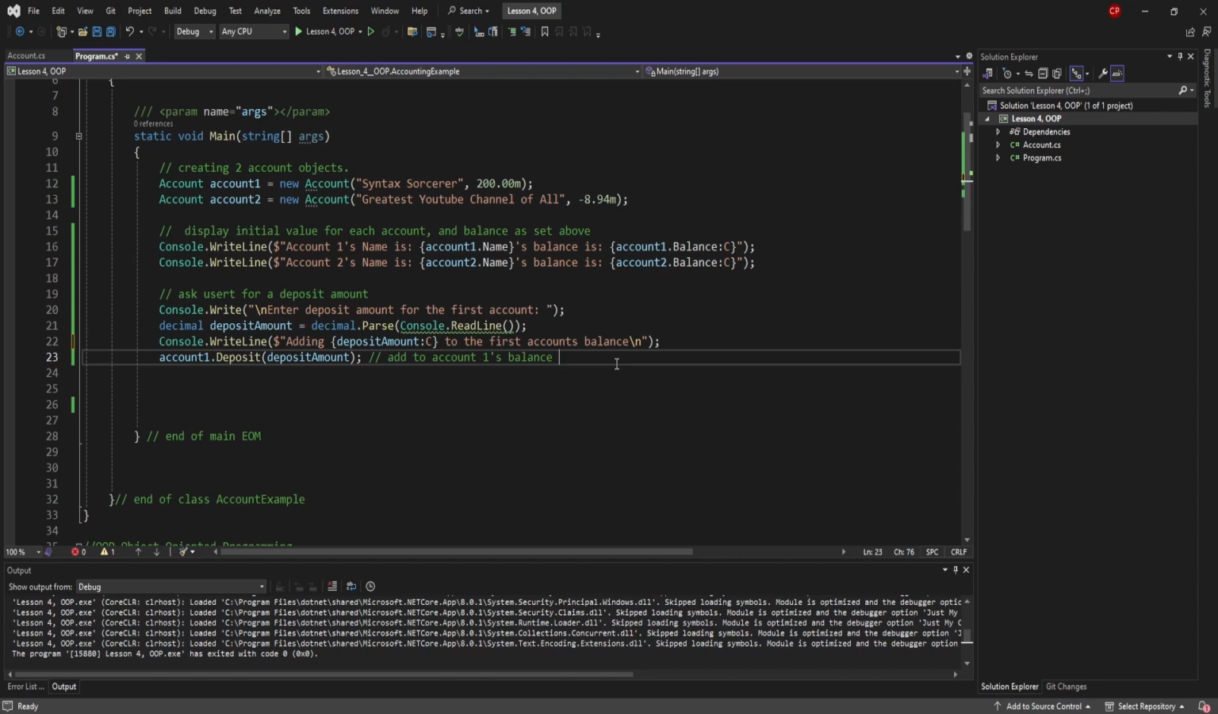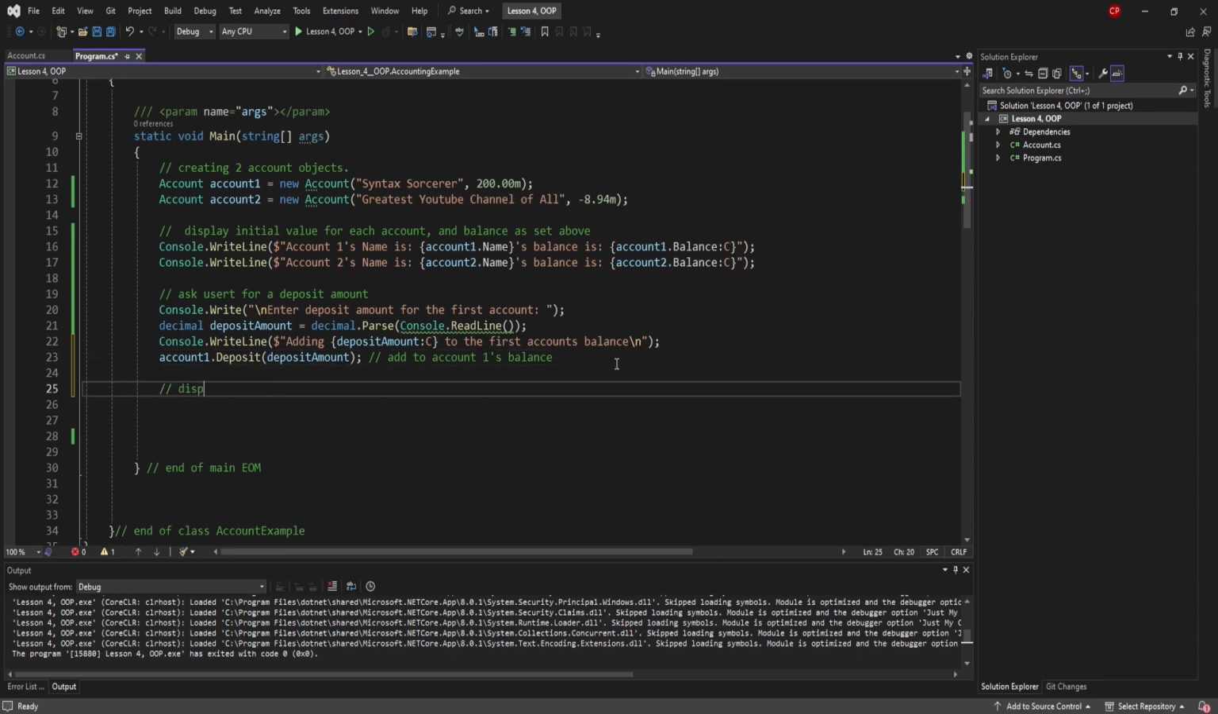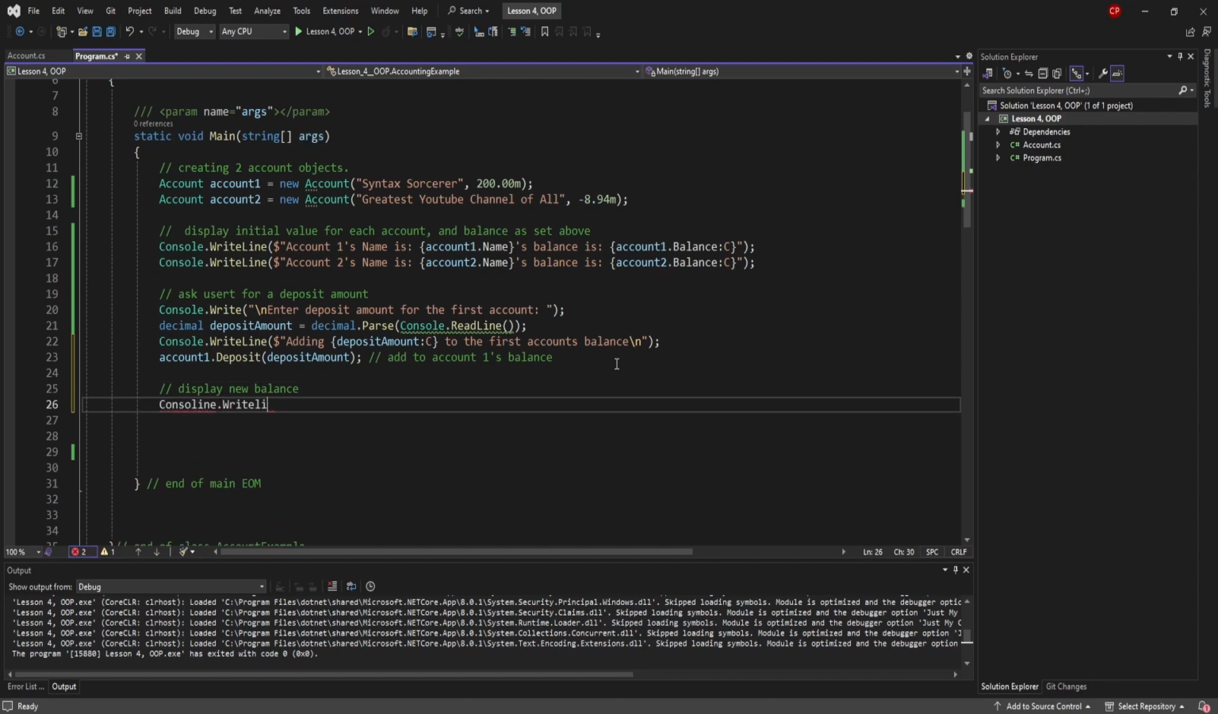All right, so now we want to display the new balance. Right, so we're going to say Console.WriteLine. I always forget to capitalize the L, and I don't know why. Somebody save me. Account1.Name, because we're going to say who it is. Balance is, and then we're going to say account1.Balance with C.